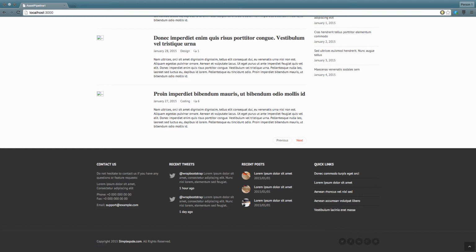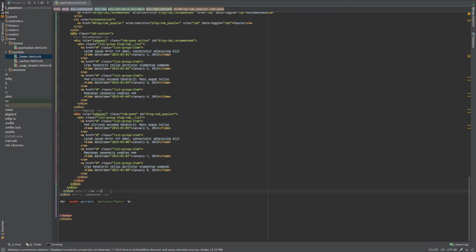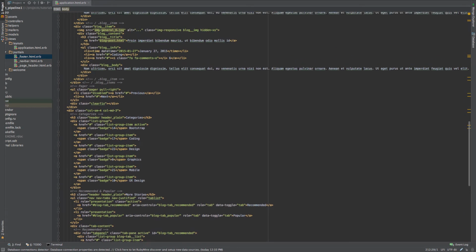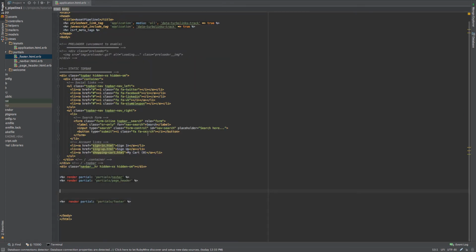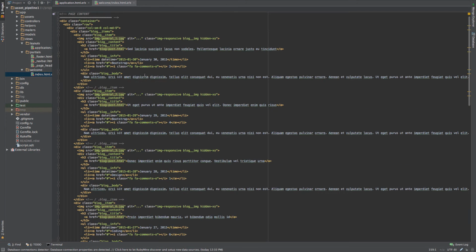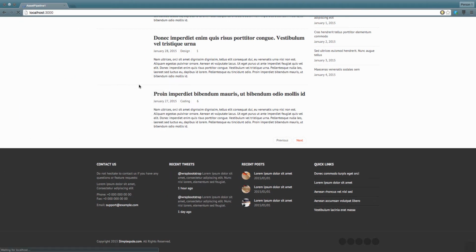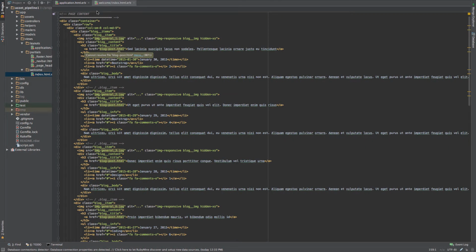Next is going to be the content itself. So we can go ahead and close this, and we're going to take all of this and cut it out, and we're just going to replace this with yield. And we will come to our index.html and we will paste that here. So now we can reload this page, and again we see that nothing has changed, or at least it appears as though nothing has changed.